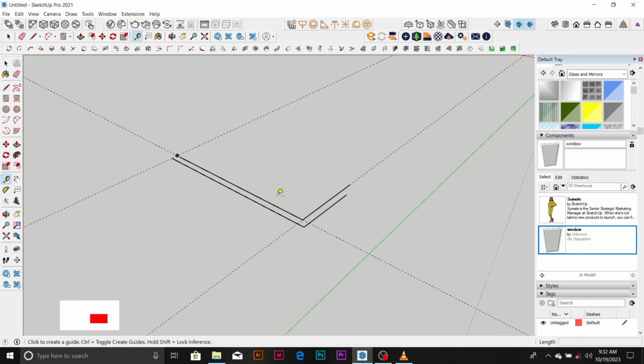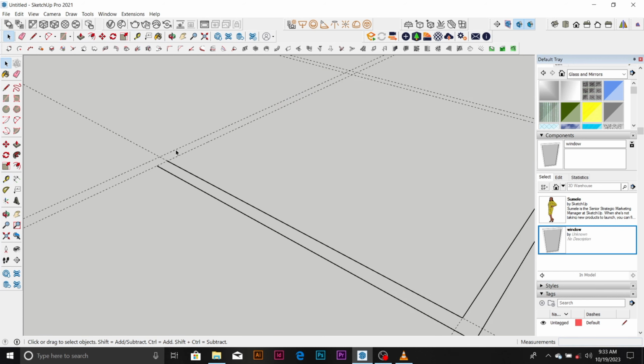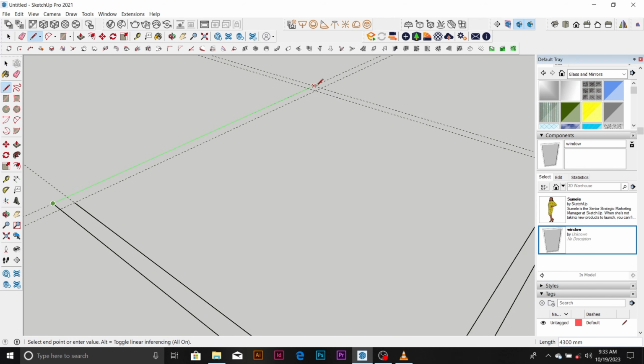So from here to here again, I'll be using 4 meter. Measurement is very important in architecture. So we are using block wall 150, 150, 150. See, we have created the floor plan now.